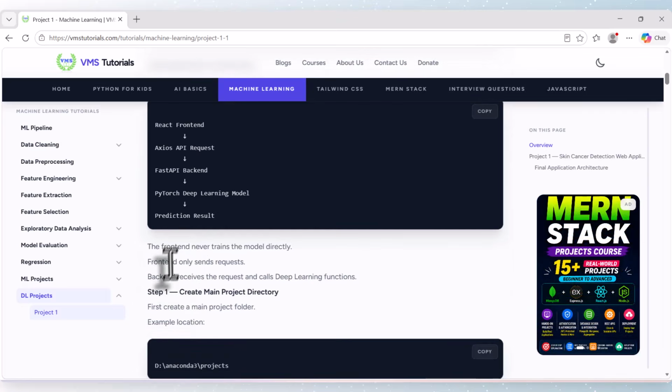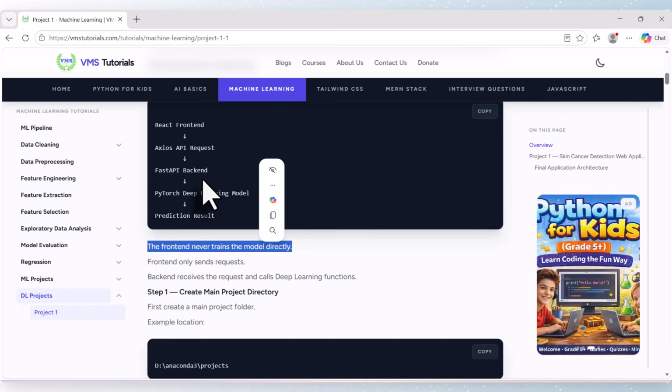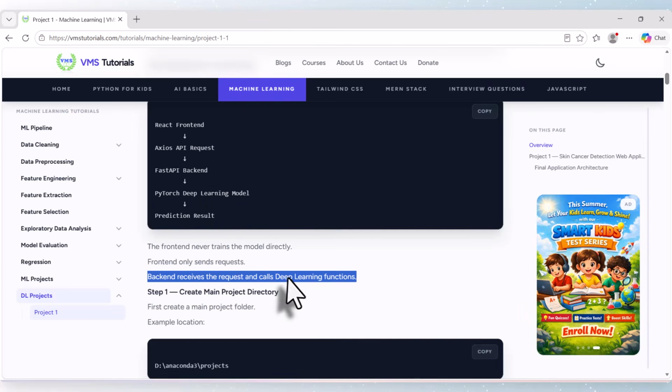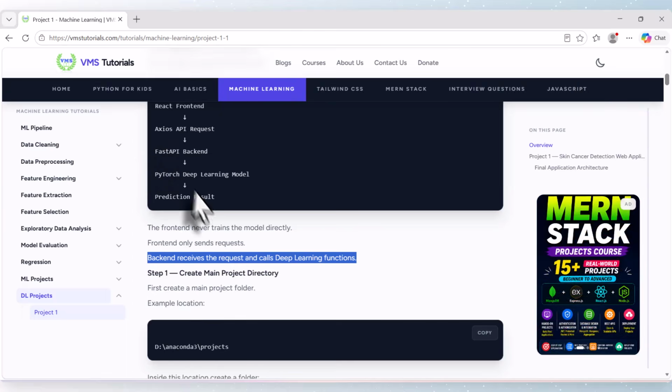The front end never trains the models directly. Basically, the front end is just for viewing purposes. It only sends the request to the server, then the backend receives that request and calls the deep learning functions. For that we are going to use FastAPI.